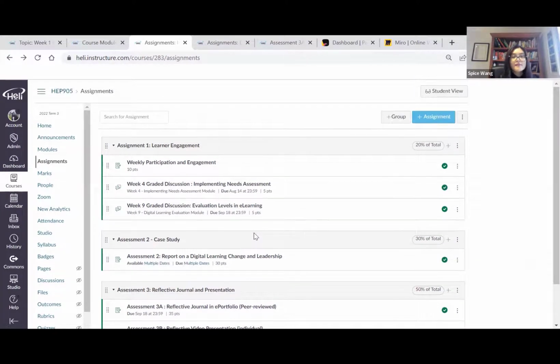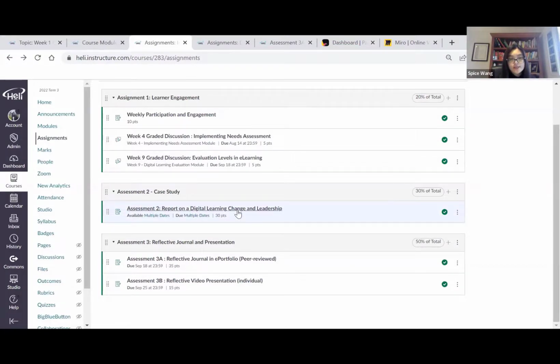John found. The reason I want to show this example is the diversity of assessment here. We have learner engagement, which includes graded and non-graded discussion. We also have a case study, which is relevant to what they need to do in the future as e-learning or digital learning professionals. We also have a reflective journal e-portfolio, which they are required to write in every week, or not only write, they input multiple things. They can also put multiple media in terms of their reflection there. We also ask them to do a reflective video presentation.